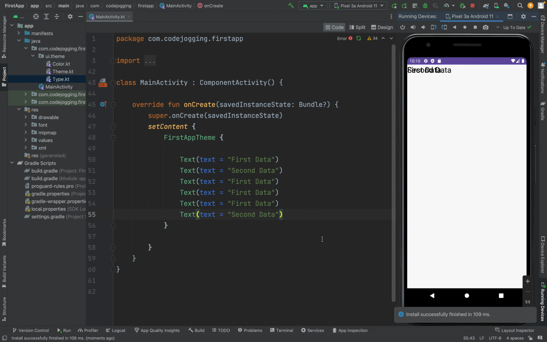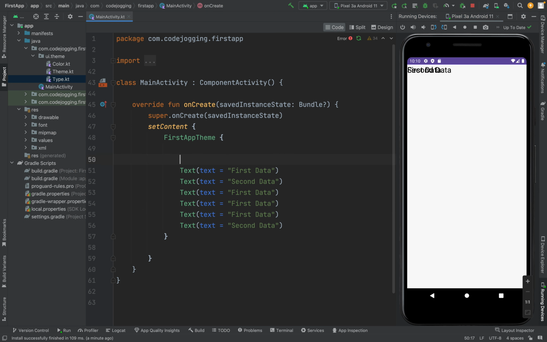Now we can see that the texts are on each other. It's very difficult for us to read or to see which one we are reading first and which one is the last text. So for us to make it easy to read, we have to use the layout component so that we can rearrange, or position, how we want the text to be displayed in our app. So first, we are going to use the column.